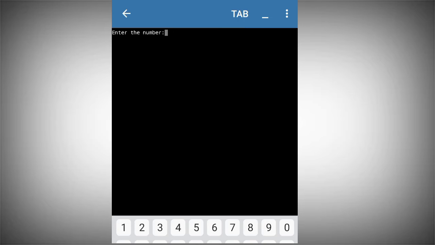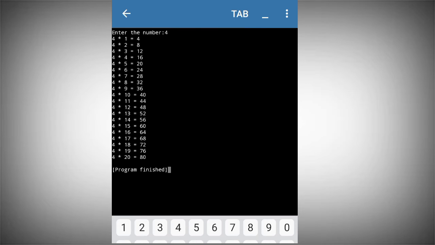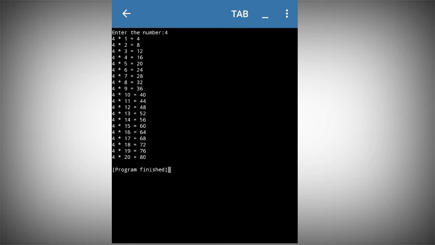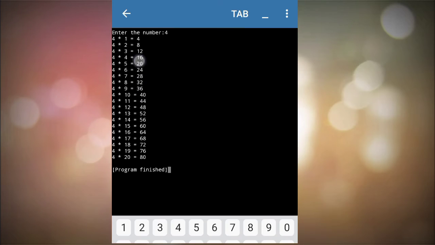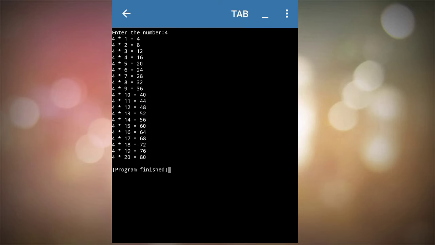We successfully compile the program. We write any number, for example 4. 4 into 1 is 4, 4 into 2 is 8, 4 into 3 is 12, 4 into 4 is 16. This is the multiplication table, but there is different spacing here between the two lines. There is no single-line spacing.